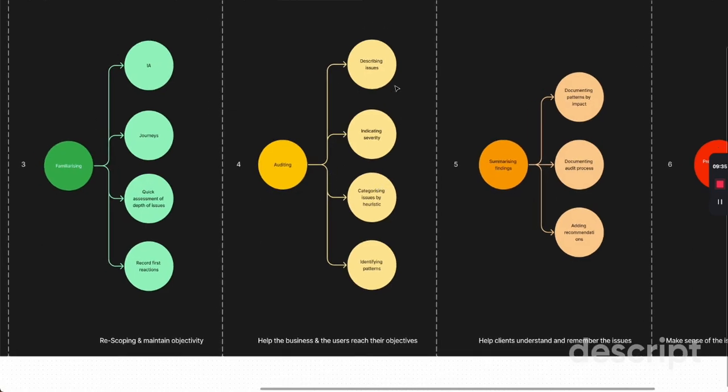Finally, we are doing also an identification of patterns. So if some of these issues repeat, we go back to them and we make sure that they are not repeated. If they are repeated, then we categorize these patterns that we are seeing on the website.